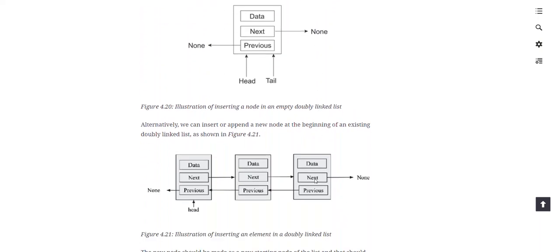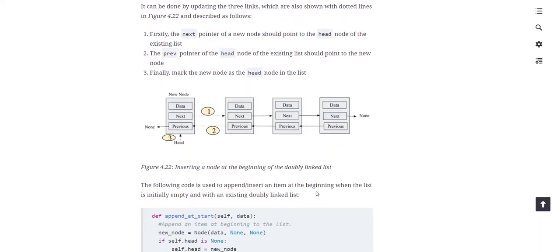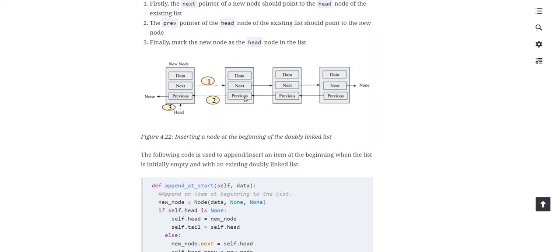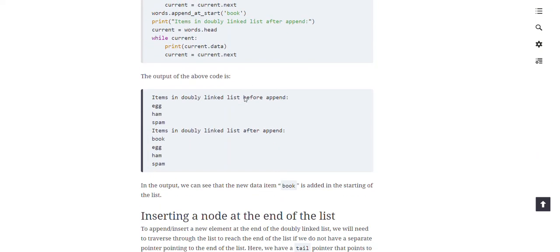If I want to append, I go to the last one. I know that there's nothing after it. I take my new one, and the new one has none and none. The tail will now point to my new one. I go to it, the new tail points to the previous one, which was the tail. So logically, it's very similar. We're just having a little bit more work to do on the doubly linked list.